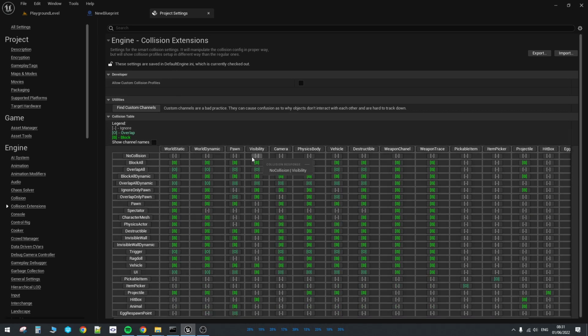So there is also another feature that you can use. For example, if you wanted to see which blueprints in your project have the world static object type, you can just right click and do show references.